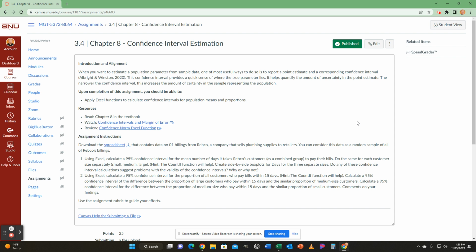So the first part of the exercise in Excel, we're going to calculate a 95% confidence interval for the mean number of days it takes Repco customers as a combined group to pay their bills. We're going to do the same for each customer size. So you'll see in the spreadsheet here in a second where we got a small, medium, and large customer size. We're going to do a side-by-side box plot for days for the three separate sizes. And then we're going to do a confidence interval calculating the suggested problems with the validity of that confidence interval. And then you can see there's a couple questions there to answer.